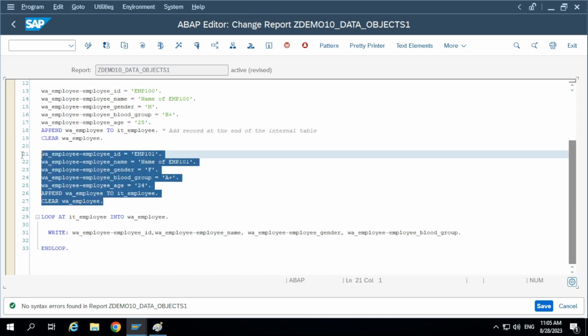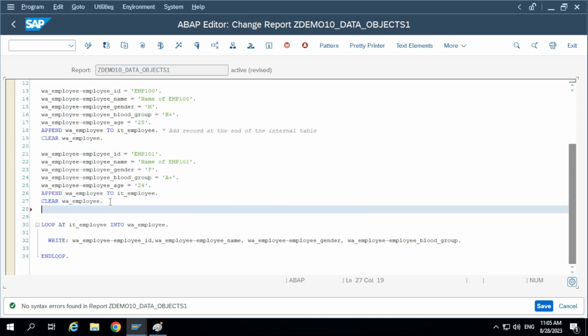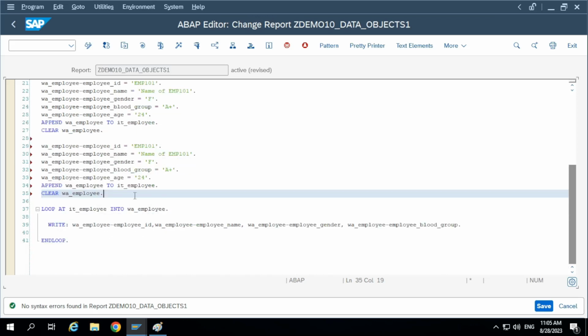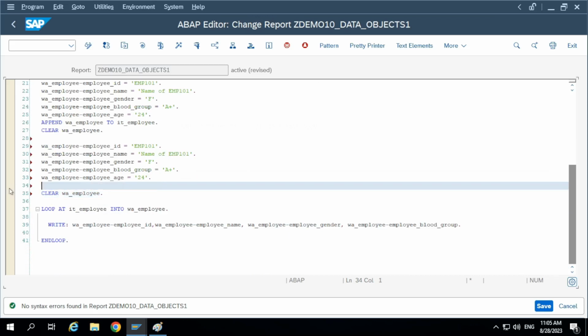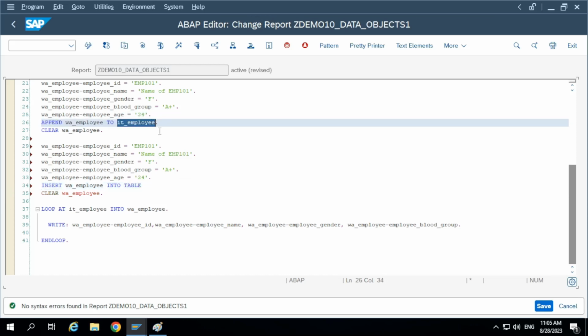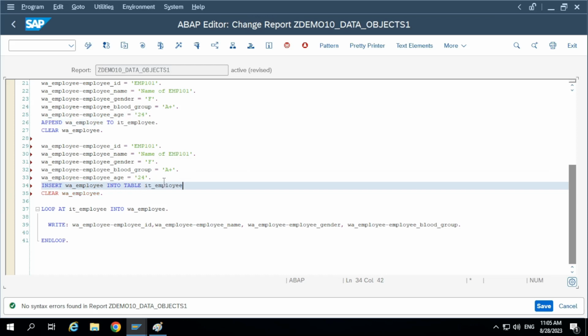Let me show you the insert statement also, along with append. So what is the syntax? Insert work area name into table, which one? Internal table. This is the insert statement.